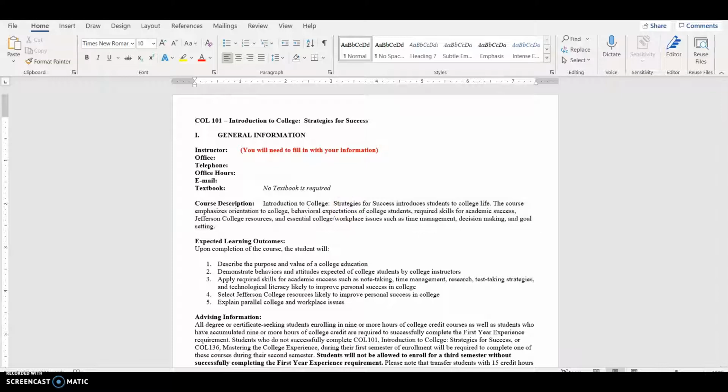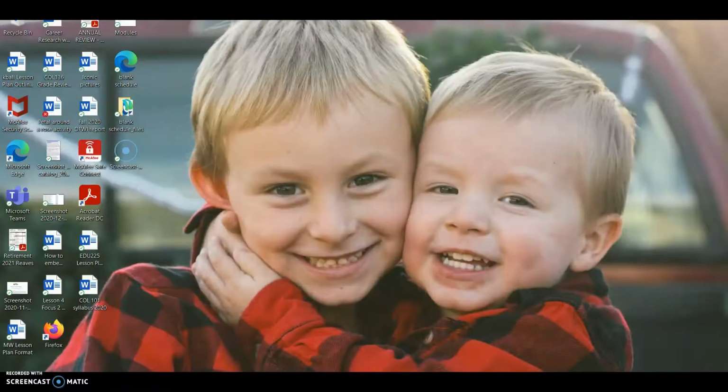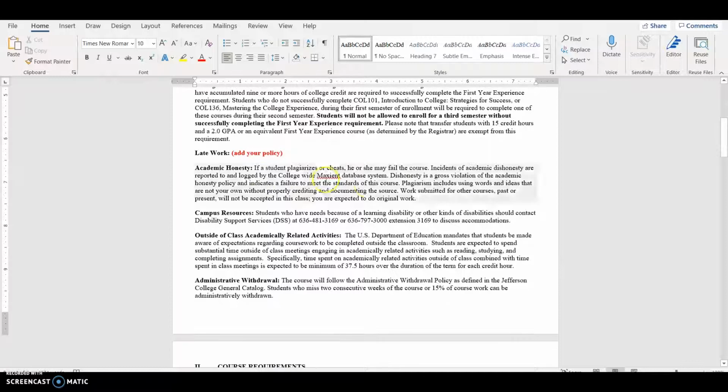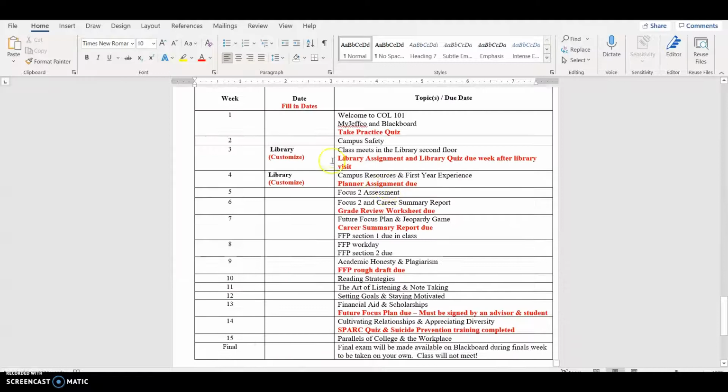Once you have it saved, close the form you have saved from Canvas and locate the one you've saved and make the necessary changes. So you will need to enter your information, include your late work policy, and on the last page, include the class meeting dates. Once you have filled in that information, you will need to save it and go back to Canvas.